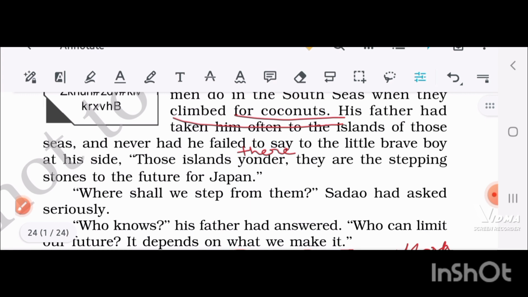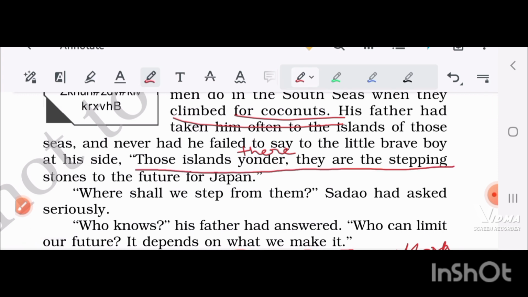Now, what he used to say to Dr. Sadao, really very important lines these are. Those islands yonder. Now what is the meaning of yonder? Yonder means there. So he used to pinpoint those islands and say that these islands which are there, they are the stepping stones to the future for Japan.